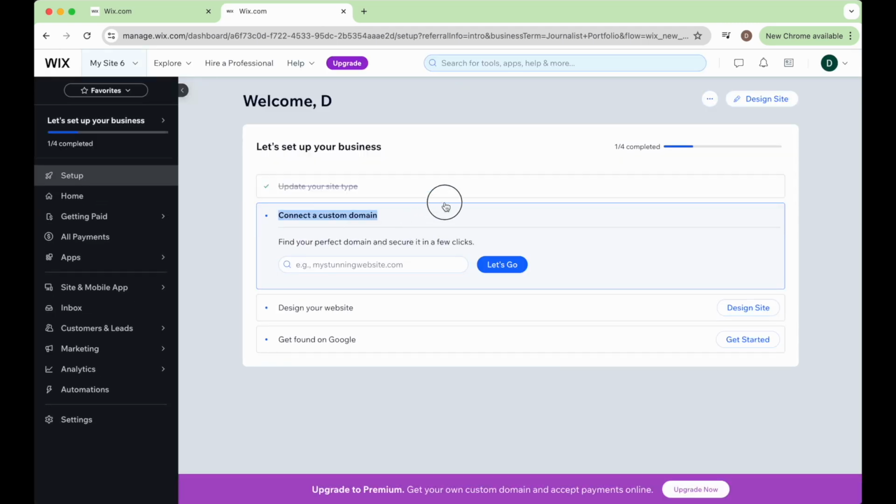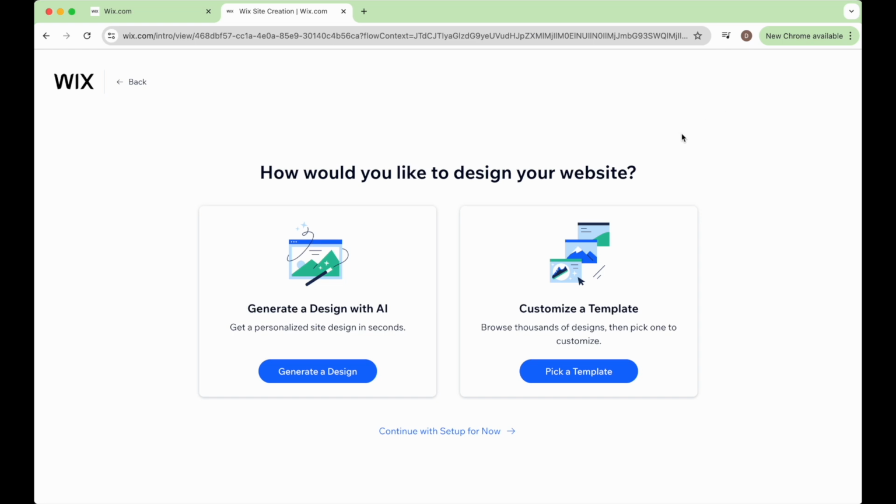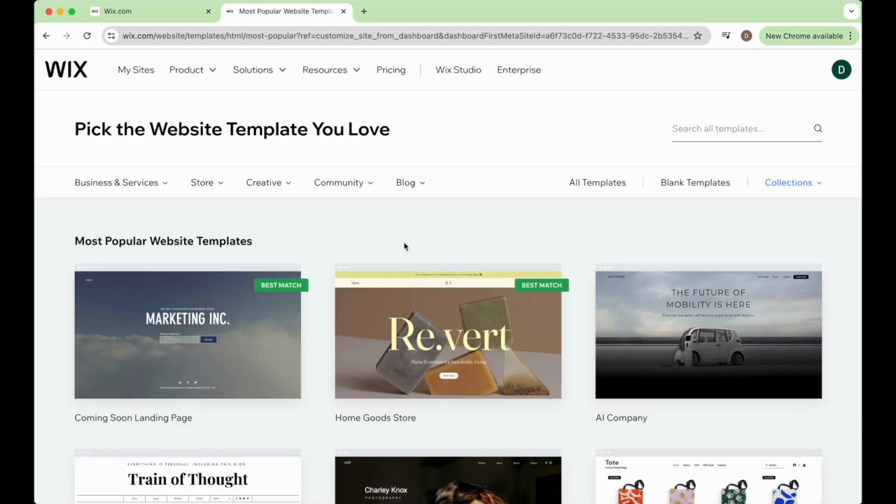And right here on the top right hand side of the screen, we see design site. So we're going to click on that. And it's going to give us two options: to generate a site with AI or customize a template. So we're going to click on the customize a template option and just browse their selection of templates that are already created. And we're going to come up here to the search section and type in portfolio.